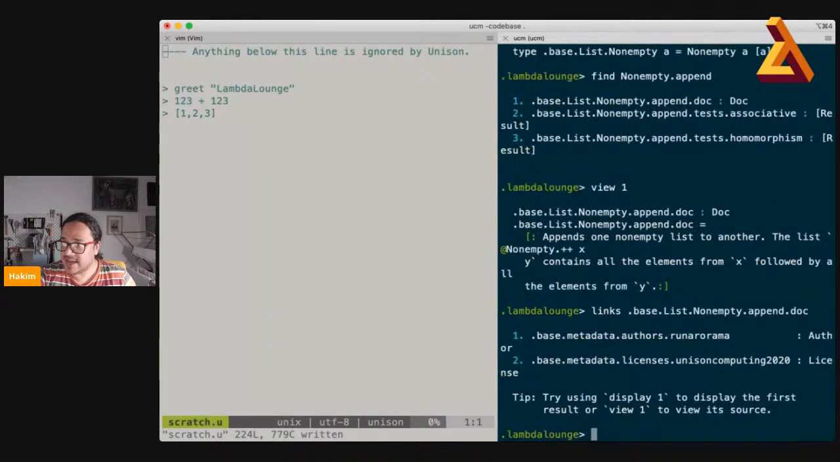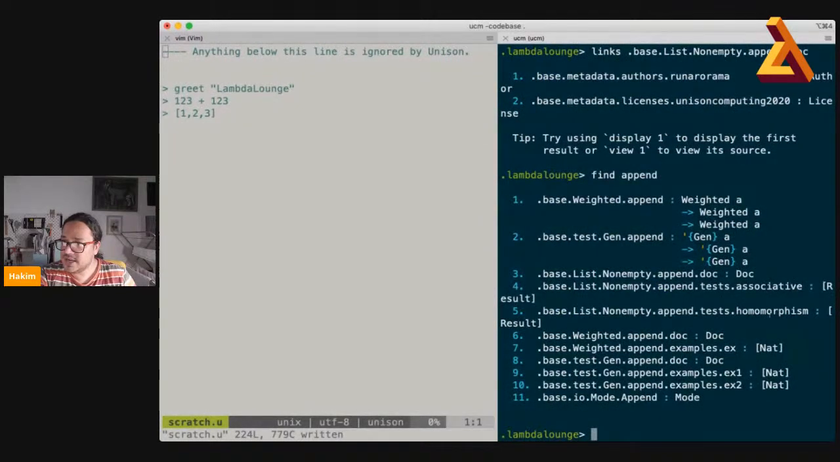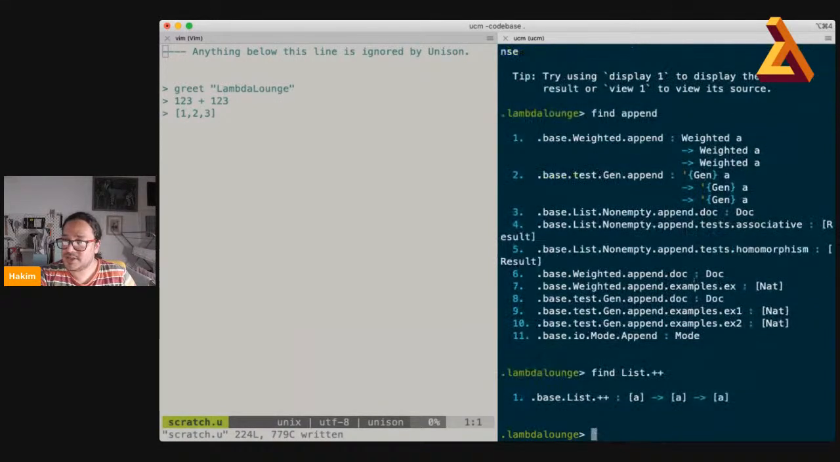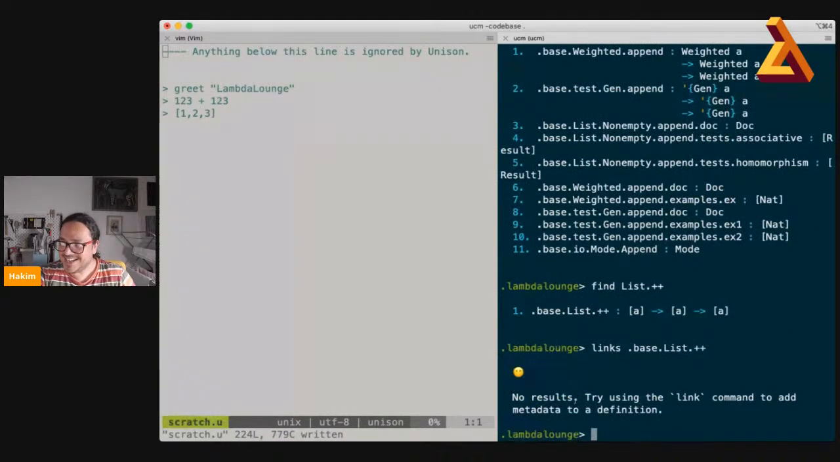So if I link that, it is linked to Runar, who's the author of it, and Unison Computing. I think maybe it's possibly linked to, if I find append, list non-empty append, maybe it's the ++, list.++. So if I run links on that, I'm trying to, damn it. Let me see if I can find another.